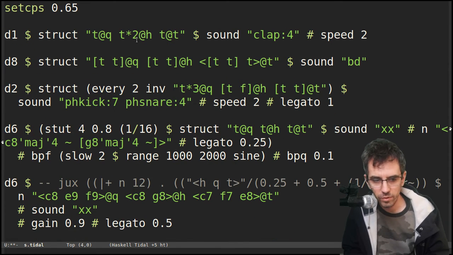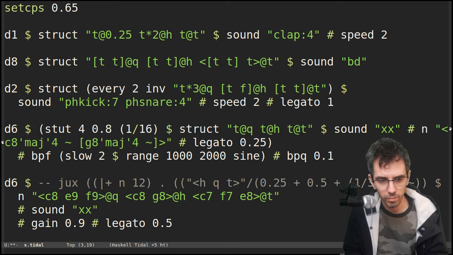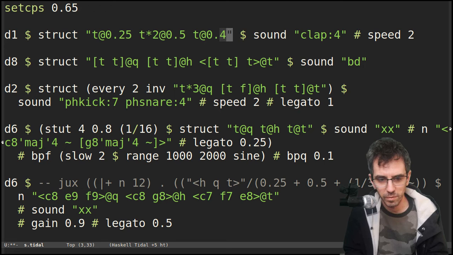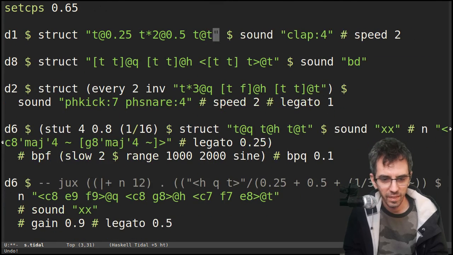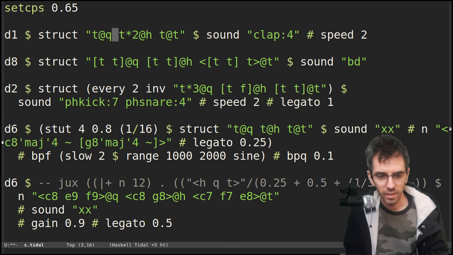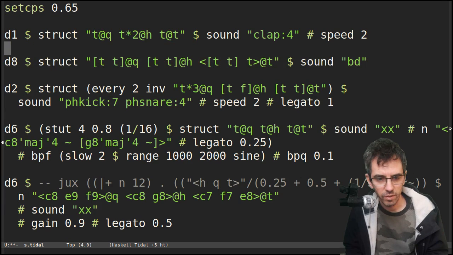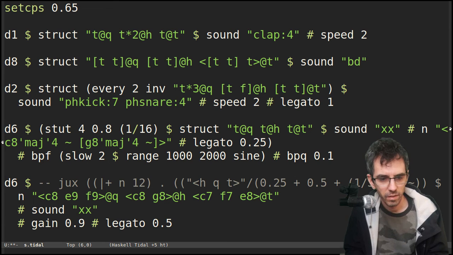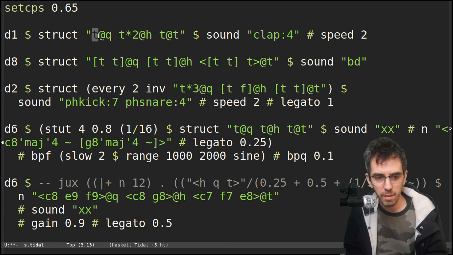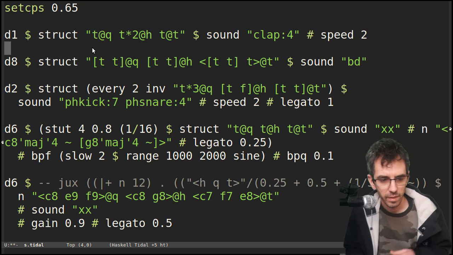So this again is using the simple new ratio shorthand, so that is a quarter, so that would be the same as 0.25. That's a half, so that would be the same as a third, which would be what? I don't know. Something like that. So there we go. It's basically saying this step, make it play for a quarter of a step.